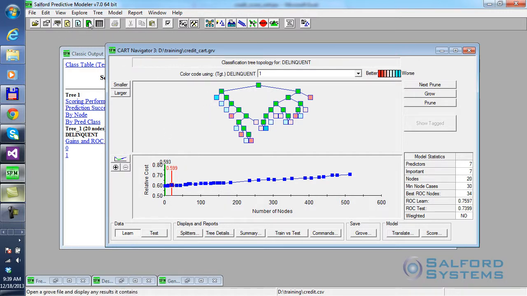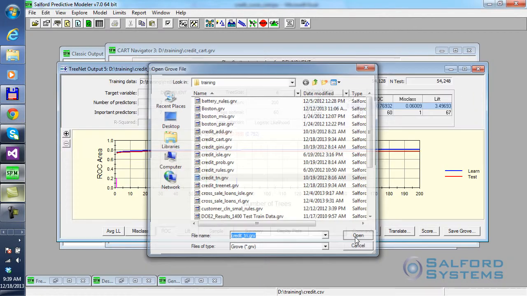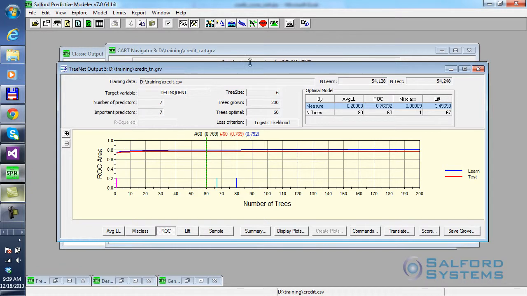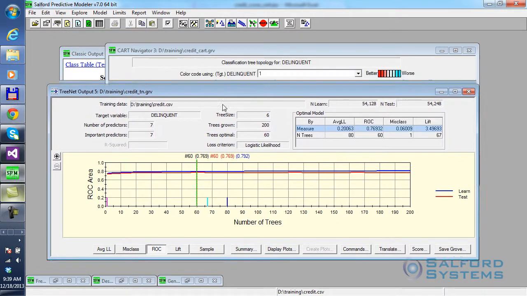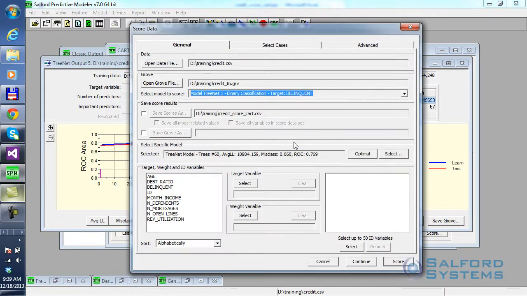So the next model was TreeNet. Again, I go ahead and click on Open Grove. I find the model that I saved, which in this case was credit underscore TN. And this is my model. This is my Grove. I'm interested in scoring this optimal ROC model. So I'm going to, again, click on the Score button.